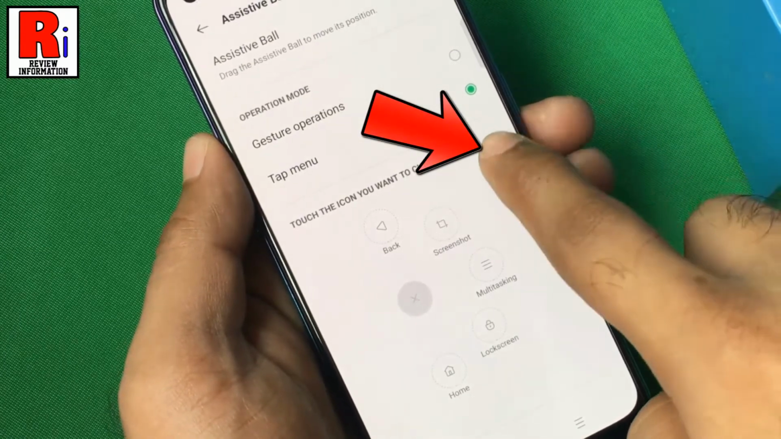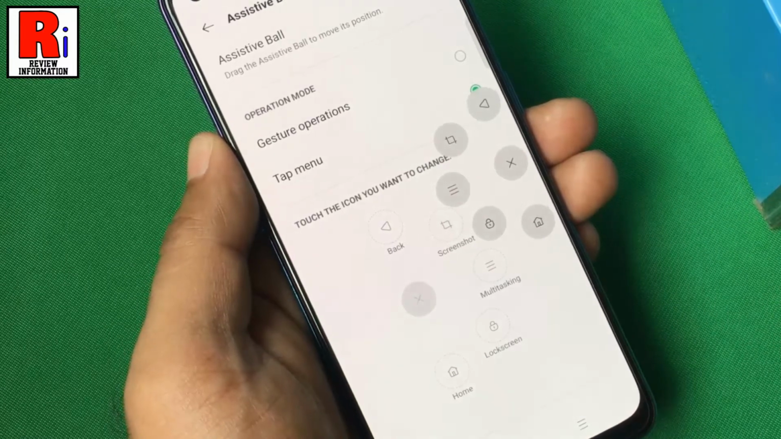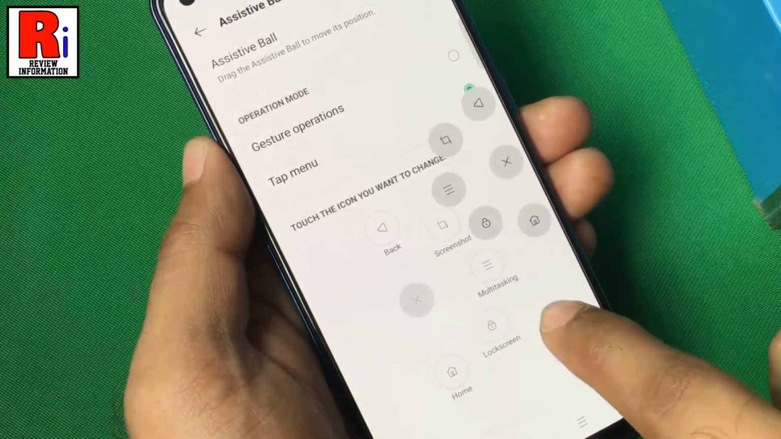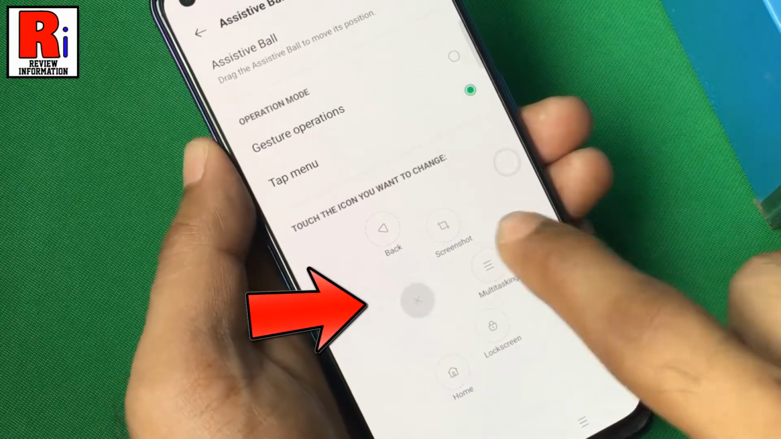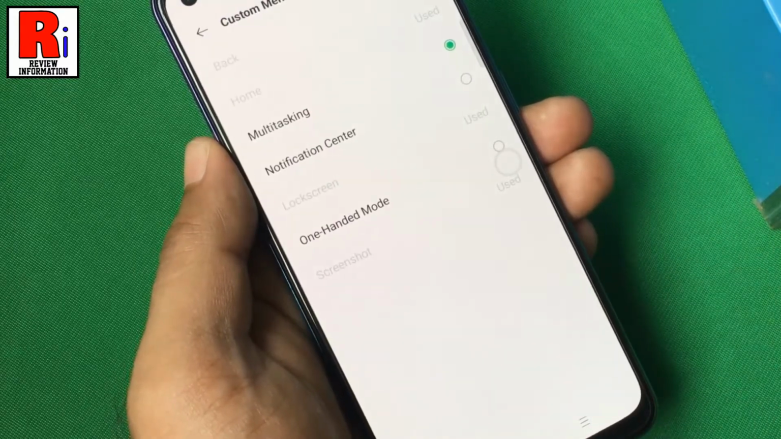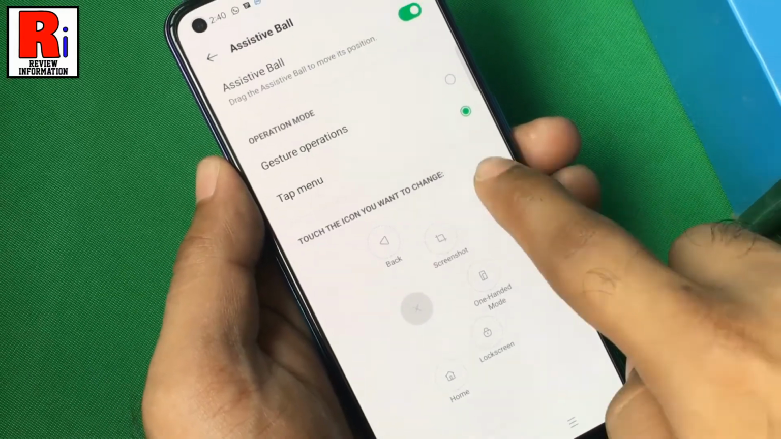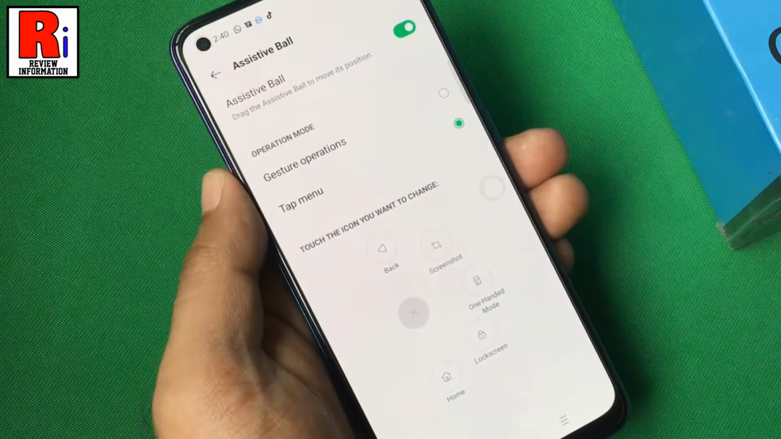Tap on it. You can see 5 default shortcut options. If you want to customize this, go back to Assistive Ball settings, and then touch the icon you want to change. Choose one operation as a shortcut. In the Assistive Ball, you can easily access the settings or functions which you use regularly.